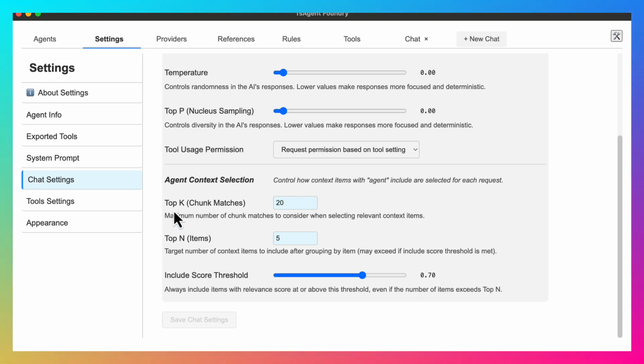So we have some settings. You can control how many chunks we're going to match when we look for the most relevant context items, how many we're going to select, and then also a score threshold. So you could say, hey, I don't want to get more than 5. That's going to defeat the purpose, or maybe 10 is a better number. But if they're really solid matches, maybe I do want to get more than that.